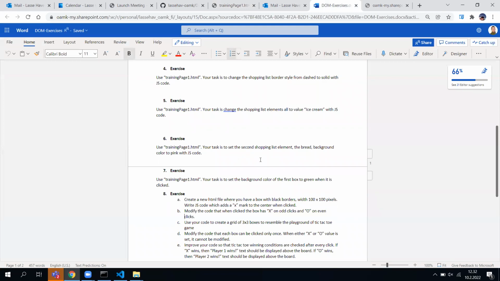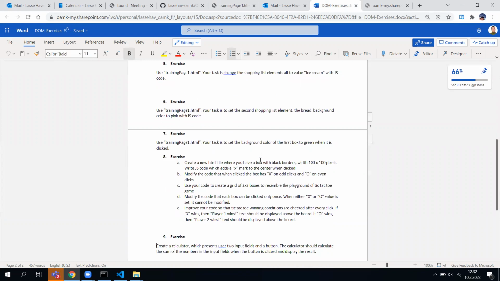Okay, so then we have exercise 8, which is a bigger exercise. So here, step A, you should create a new HTML file where you have a box visible on the screen. The box should have black borders, width 100 by 100 pixels. And the JavaScript code part is that you write a click handler, which works so that when you click on that box, you add an X mark to the center. This X can be simply a piece of text. No need to add any graphic.